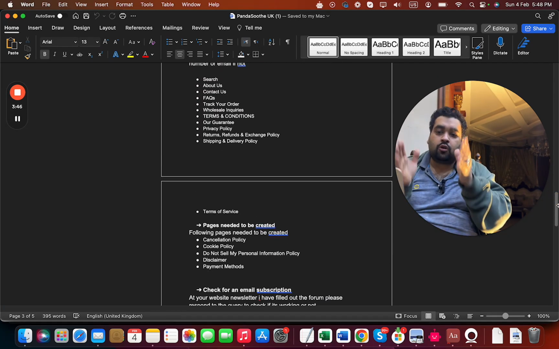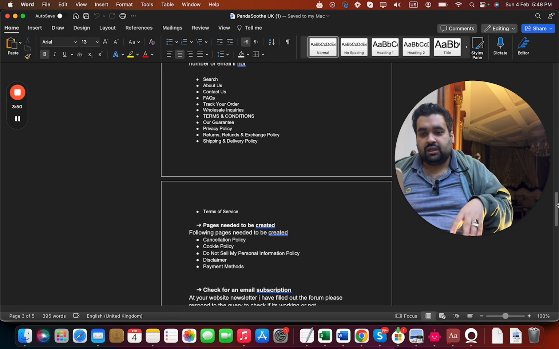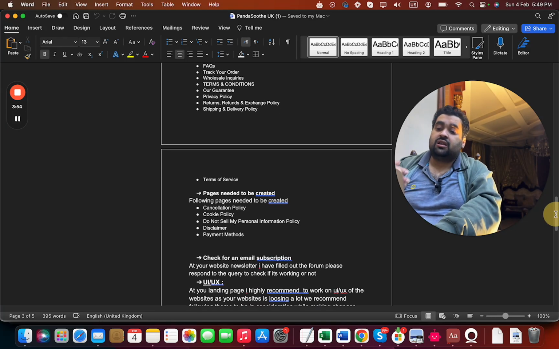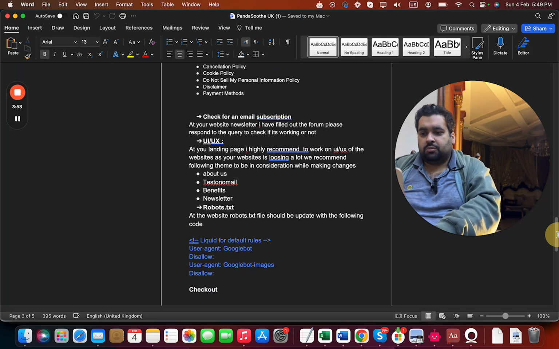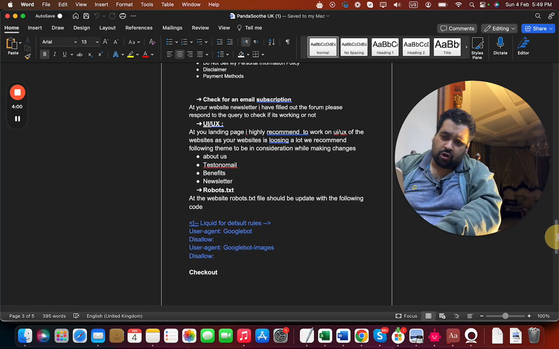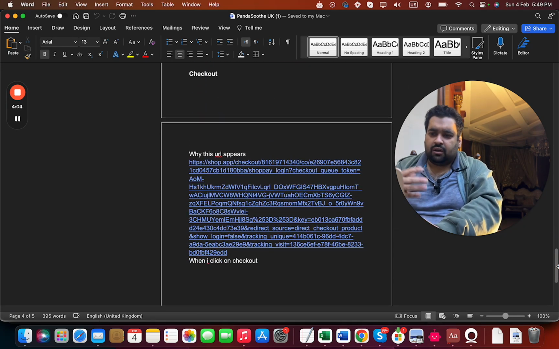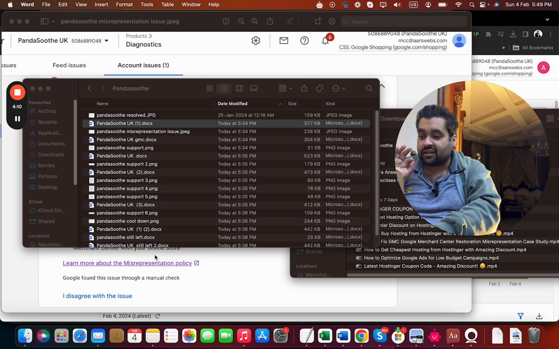Even if you are copying a privacy policy or return and refund policy automatically, your website will still be suspended. We also suggested they create new pages, gave them a few UI/UX suggestions, a robots.txt file, and newsletter benefits. At checkout we found some issues and a URL appeared, and we told them about that too. Now, the story doesn't end there.